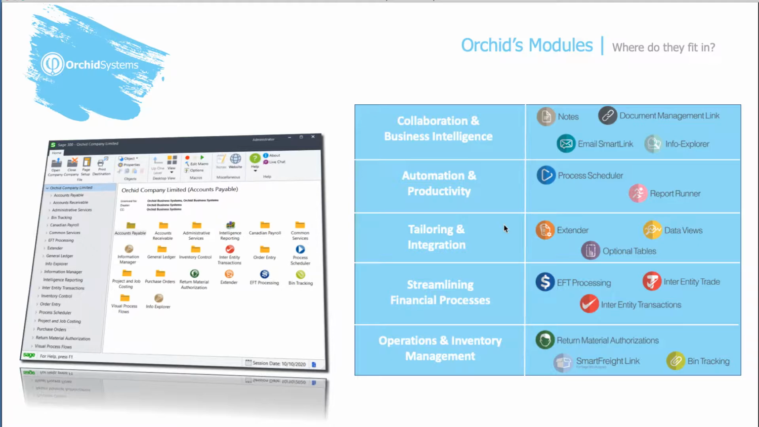Under Tailoring and Integration, we have Extender, Data Views, and Optional Tables. Extender is our latest module and allows you to extend and customize Sage 300 to your requirements. Under Streamlining Financial Processes, we have EFT Processing, our most popular module, Inter-Entity Trade and Inter-Entity Transactions.